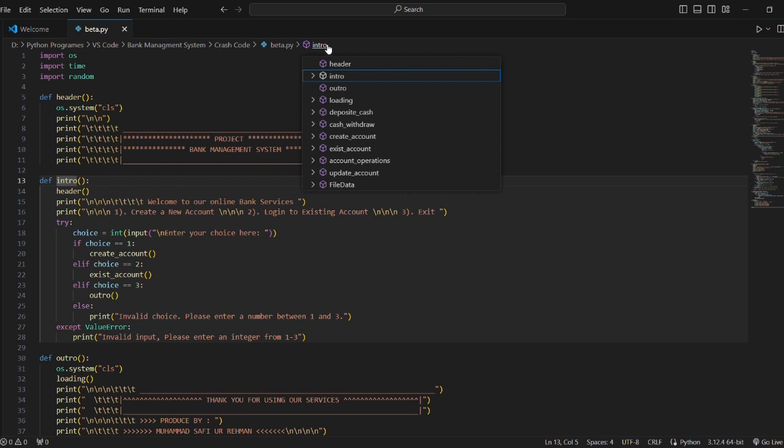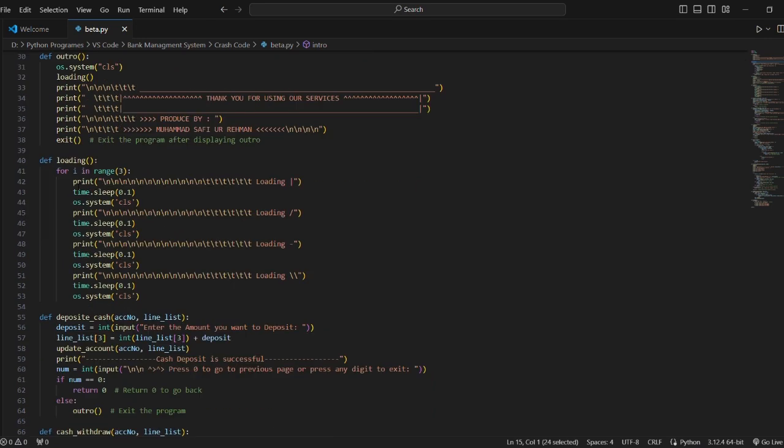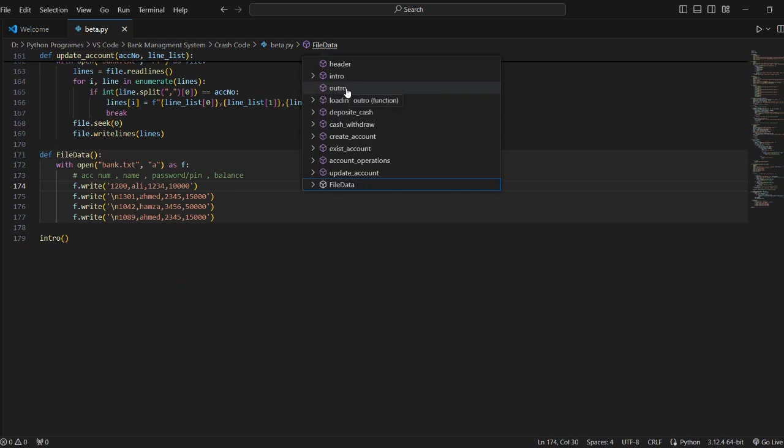In this program, I have only one function called in the main function, and all the other functions are called in a stack manner. My functions are header, intro, outro, loading, deposit cash, cash withdraw, create account, exist account, account operation and update account. As I have called only the intro function in the main, the control will flow towards the intro function.